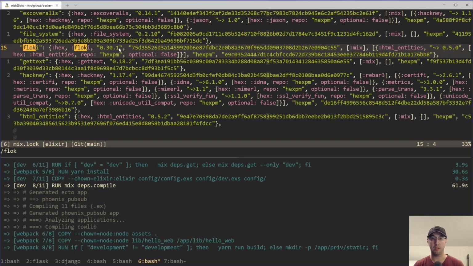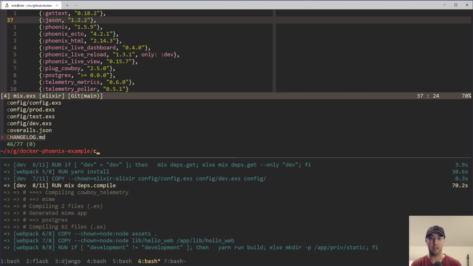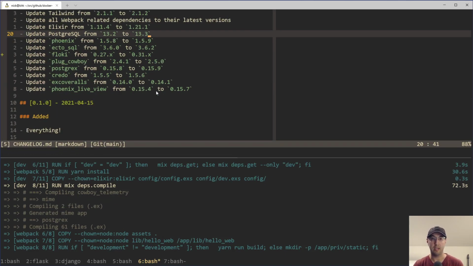So 0.30.1 is what we had before. I don't know. Yeah, okay, whatever. So yeah, what am I doing? I am rambling right now. Losing my train of thought. Yes, so this is ready to be committed now once this actually builds.